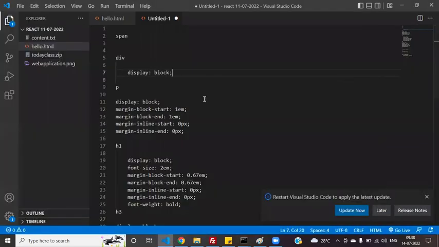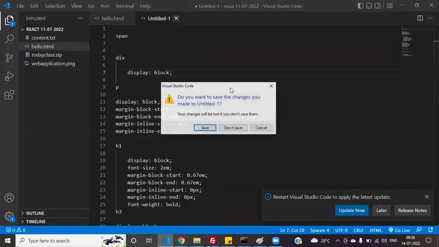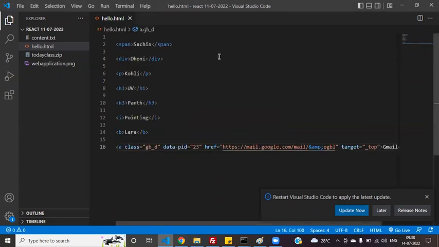Okay, so far good. Okay then. The next topic is attributes.